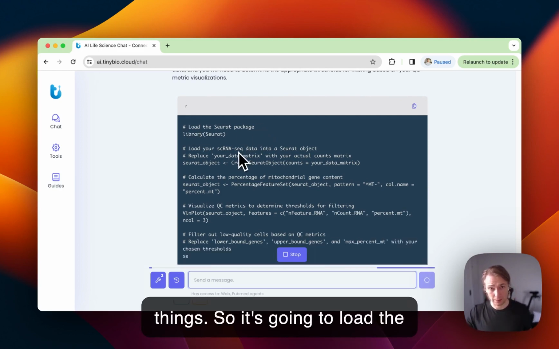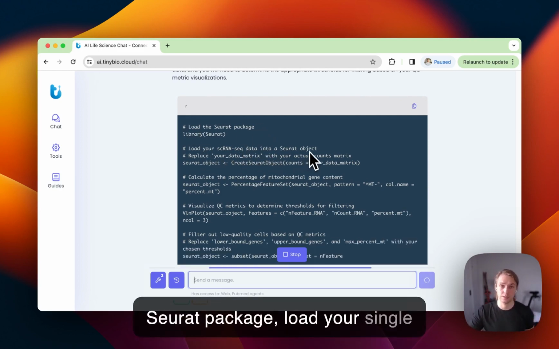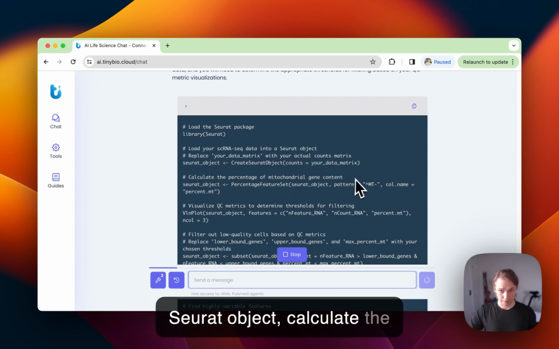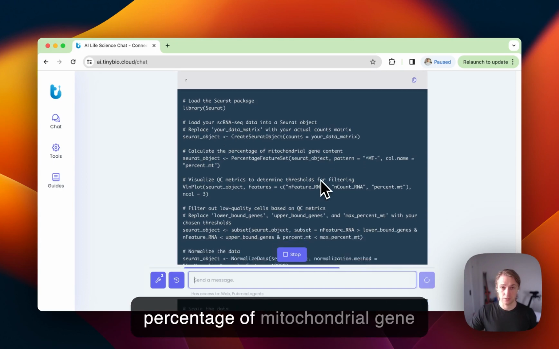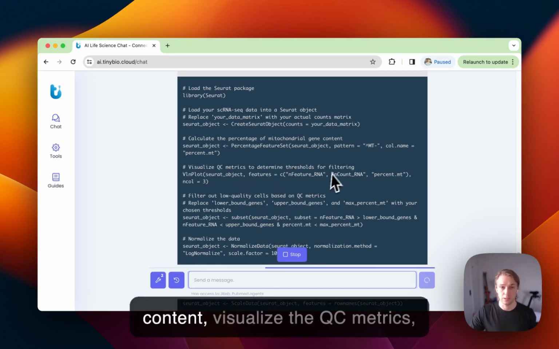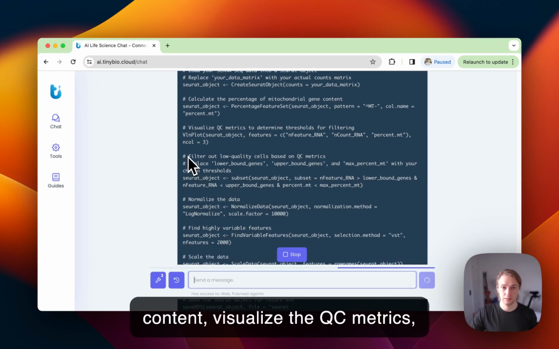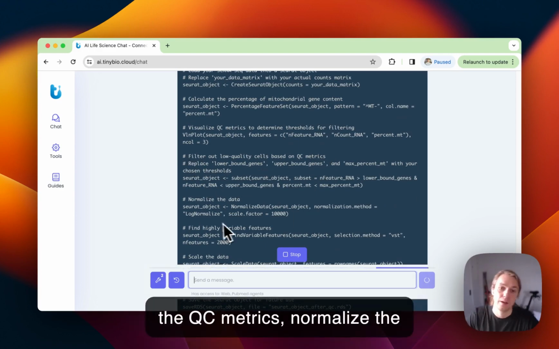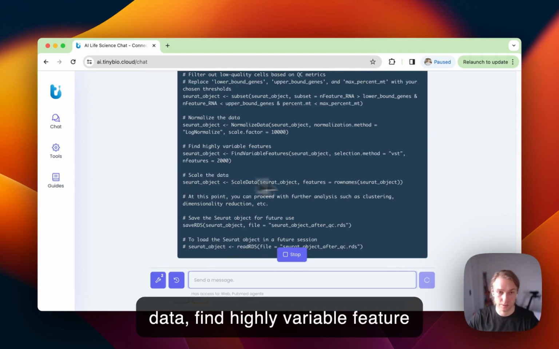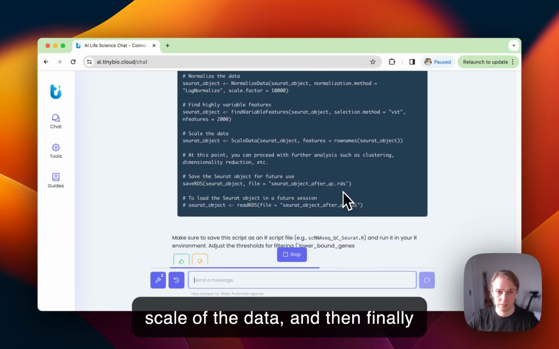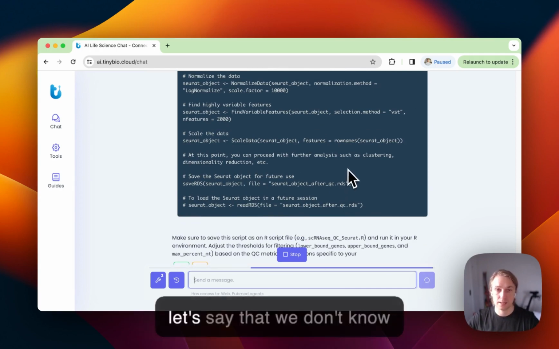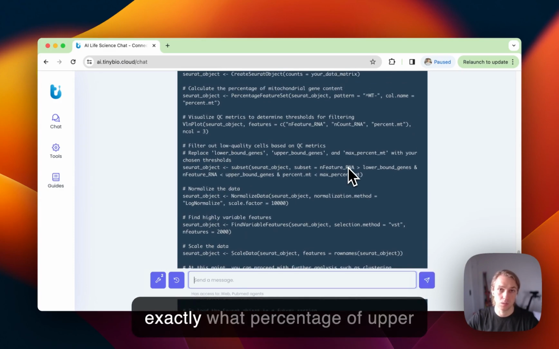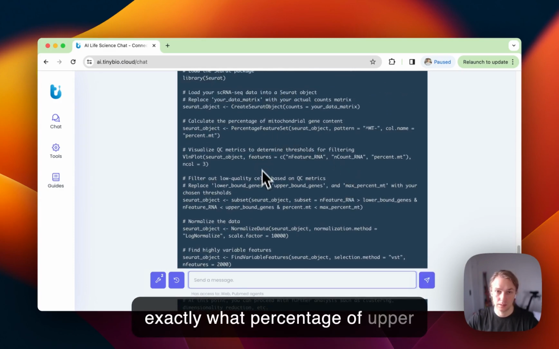It's going to load the Seurat package, load your single-cell RNA sequence data into a Seurat object, calculate the percentage of mitochondrial gene content, visualize the QC metrics, remove low-quality cells based on QC metrics, normalize the data, find highly variable features, scale the data, and then finally save your Seurat file.